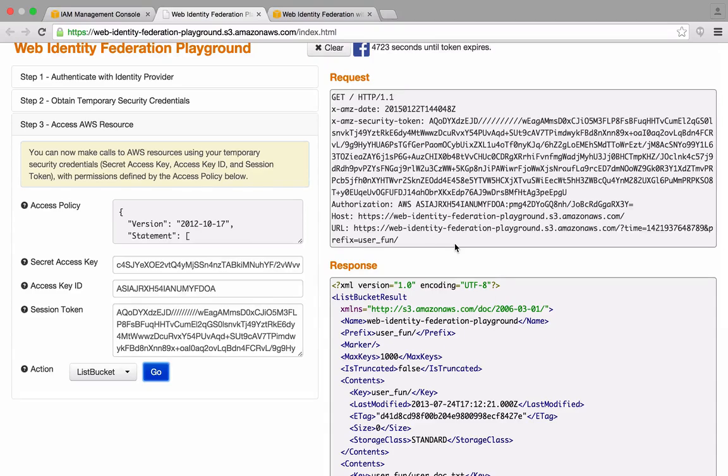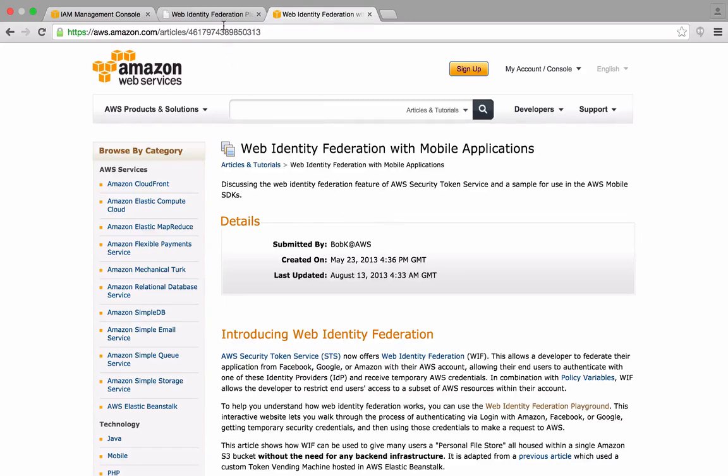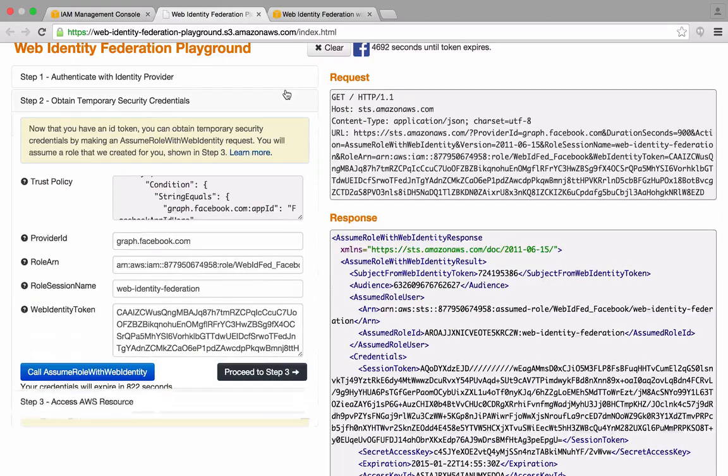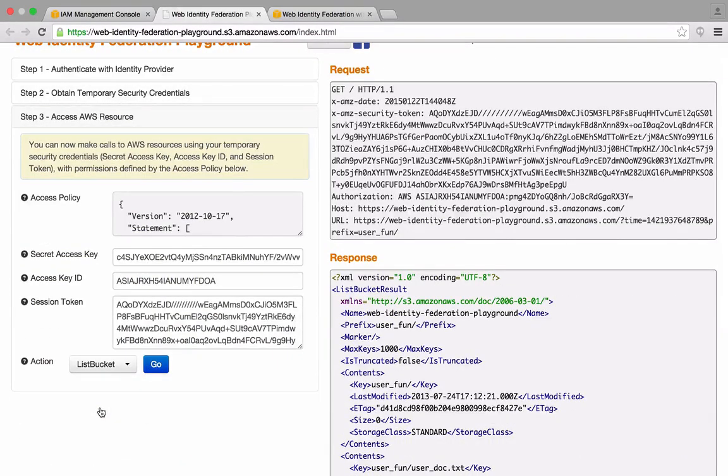So really the key points to take away: you don't need to know how to do this programmatically for the exam. If you do want to learn how to do it from your language of choice, just visit this blog, and there are loads of tutorials and articles on it. But from a high level, what's really important to understand for the exam is the process that you go through. The key thing to remember is that you authenticate first with your identity provider, you then get your temporary security credentials, and then you call AssumeRoleWithWebIdentity, and once you've done that, you are able to access your AWS resource.